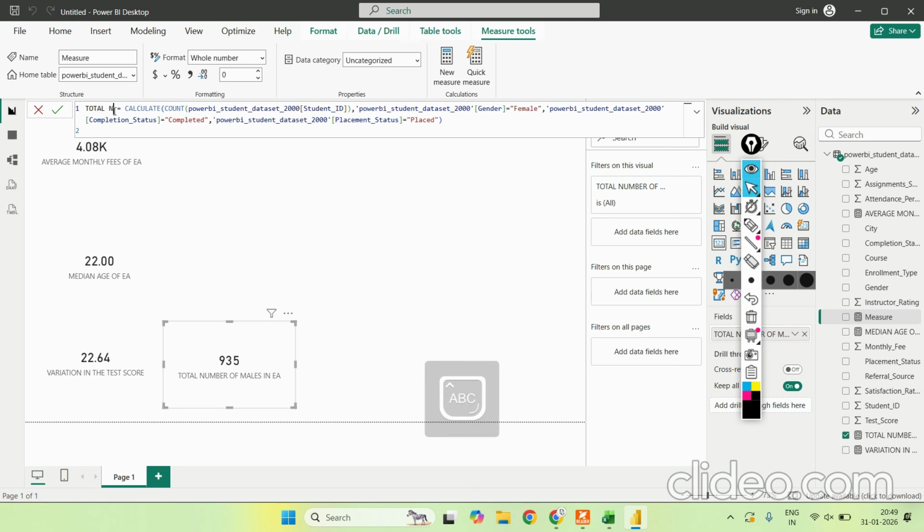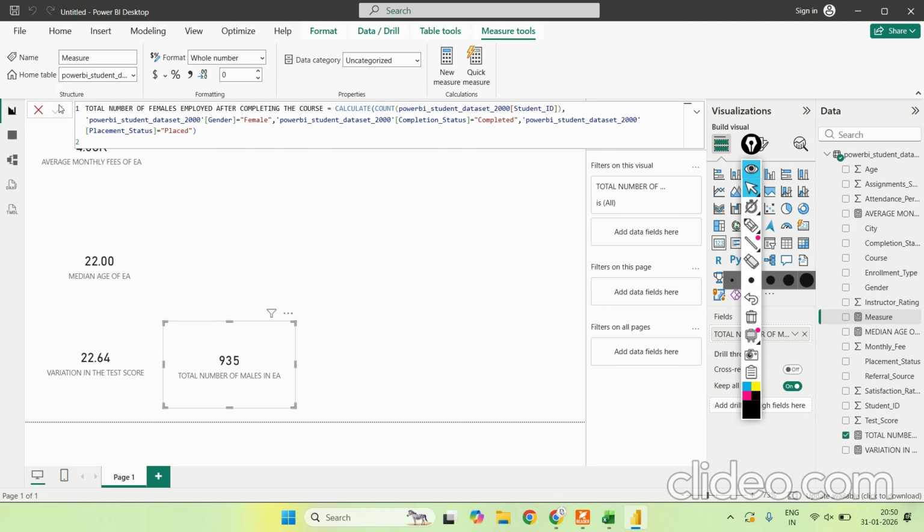The name will be total number of females who have been employed after completing the course. So this is up to you, what you want to be written here. Completing the course. Click on this green tick and look, this is done here.